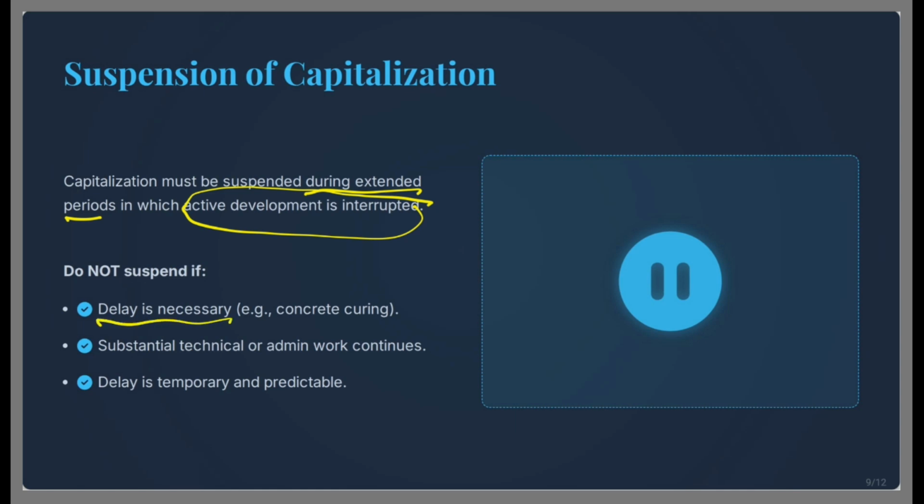Minsan naman, foreseeable yung delay and nangyayari talaga sa industry. So let's say concrete curing, kailangan ng time no para mag-cure siya muna. And it's just a few days or just a few weeks. Do not suspend capitalization. Substantial technique or admin work continues.